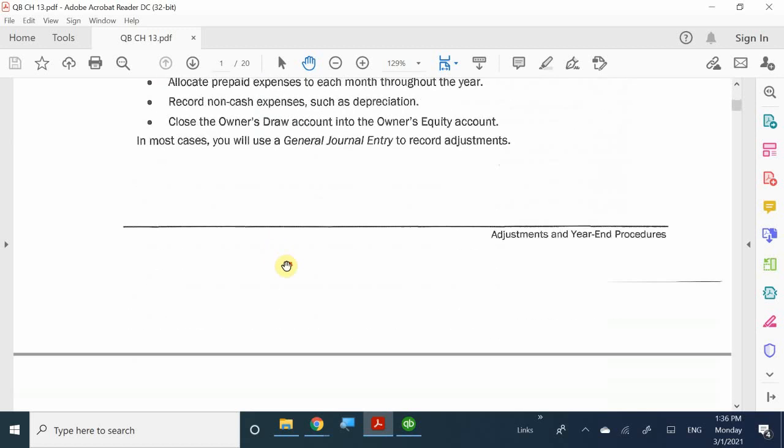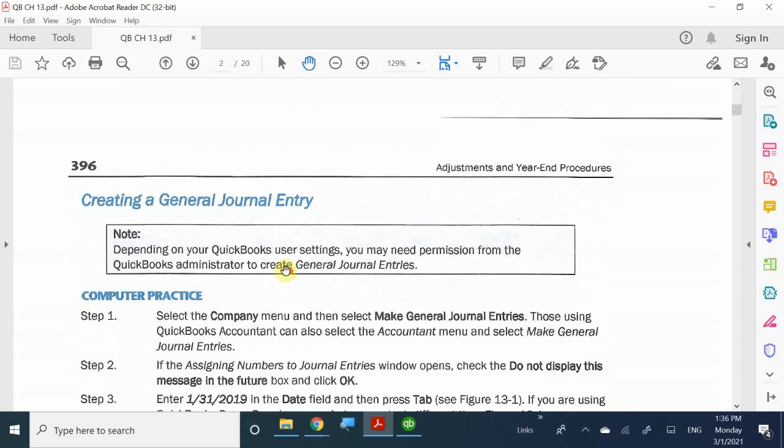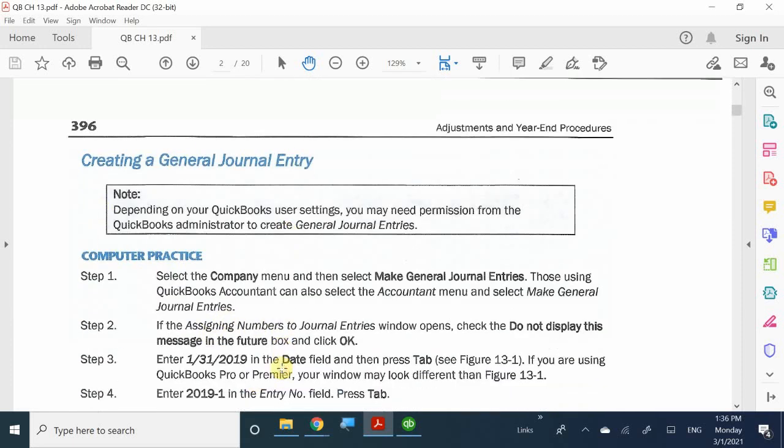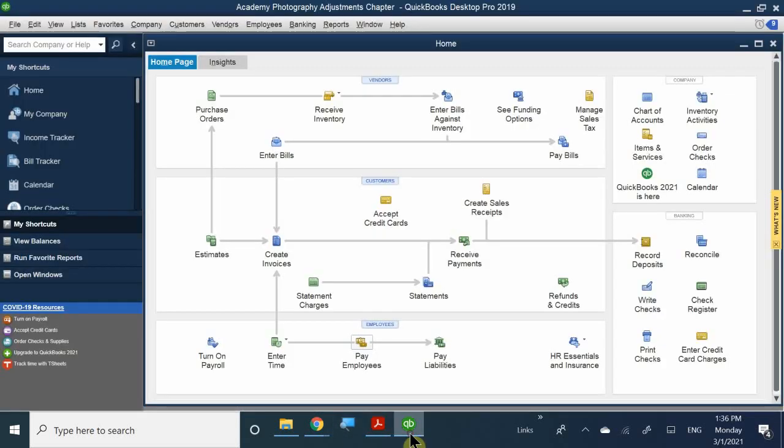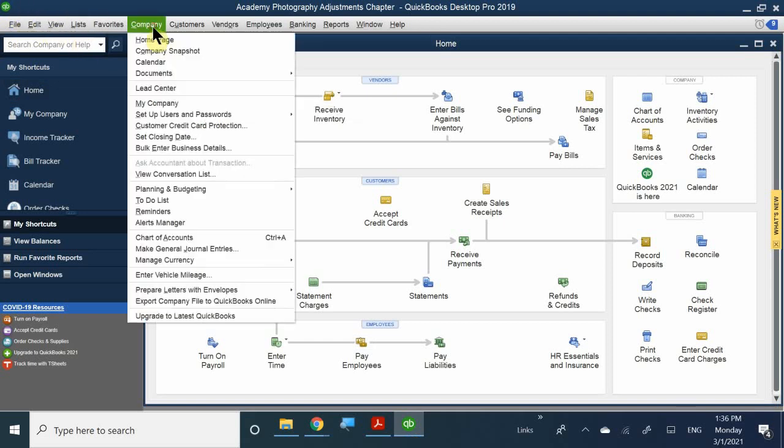Okay, so we're going to take an example here. Down below, we're going to do an example of recategorizing our accounts. First things first, there's only one location to do this. It's going to go up to your company on the menu bar, and you're going to scroll all the way down until you see make general journal entry.